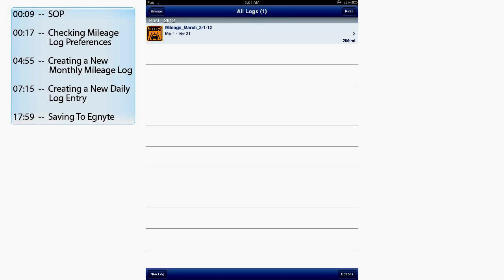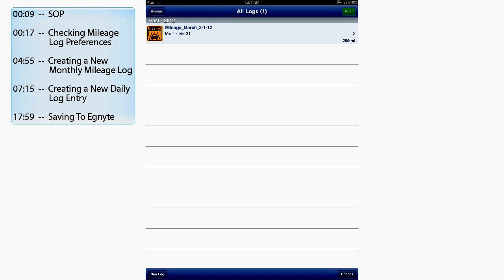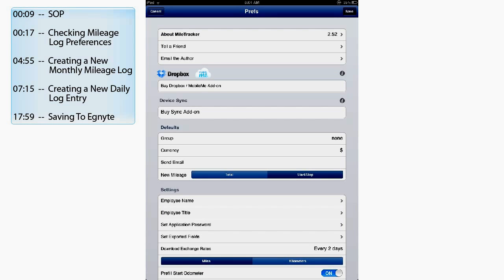The very first thing we're going to want to do is check those preferences to make sure that all the settings in this application are going to give us the right output when we save the file and view it in the computer. So we'll go ahead and click that Prefs button in the top right hand corner. Now that we're in Preferences, we're going to match all the settings to the ones that I'm mentioning here.